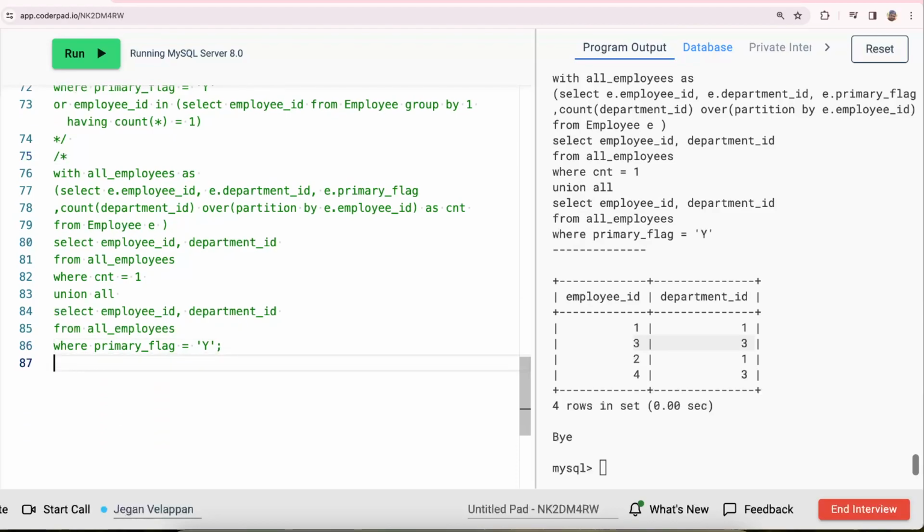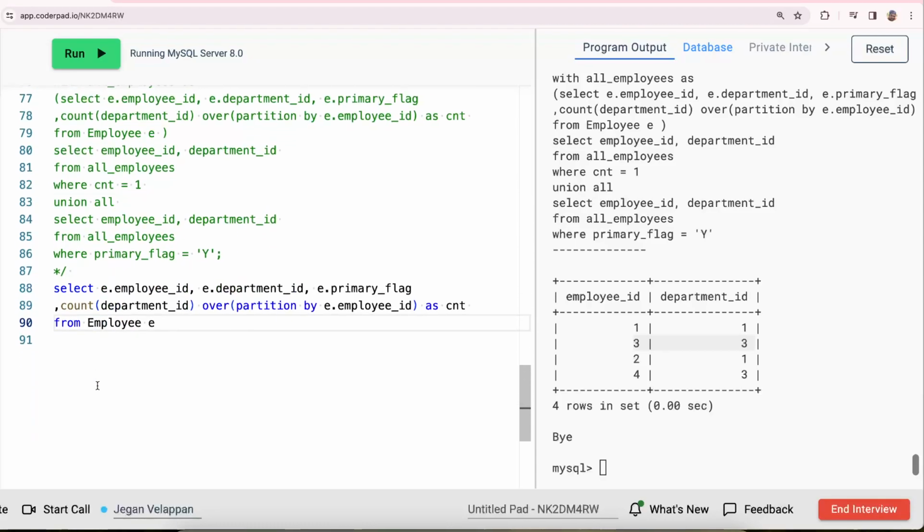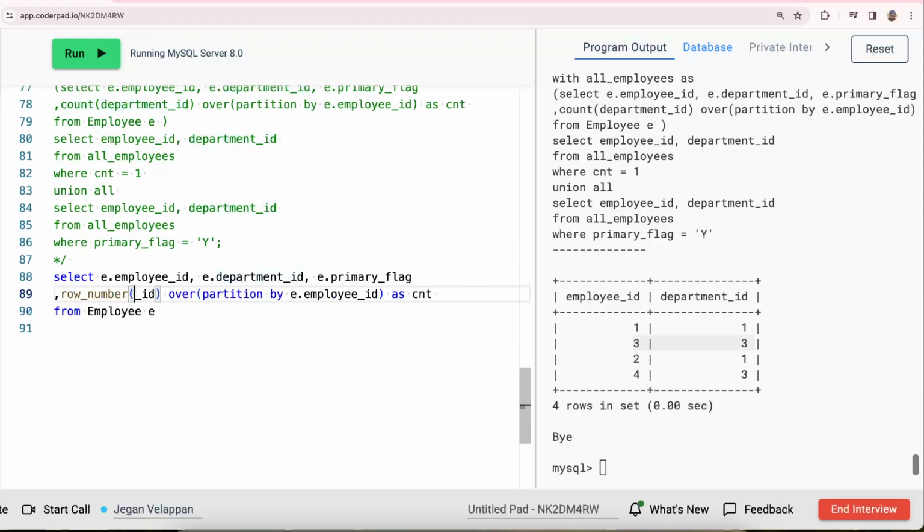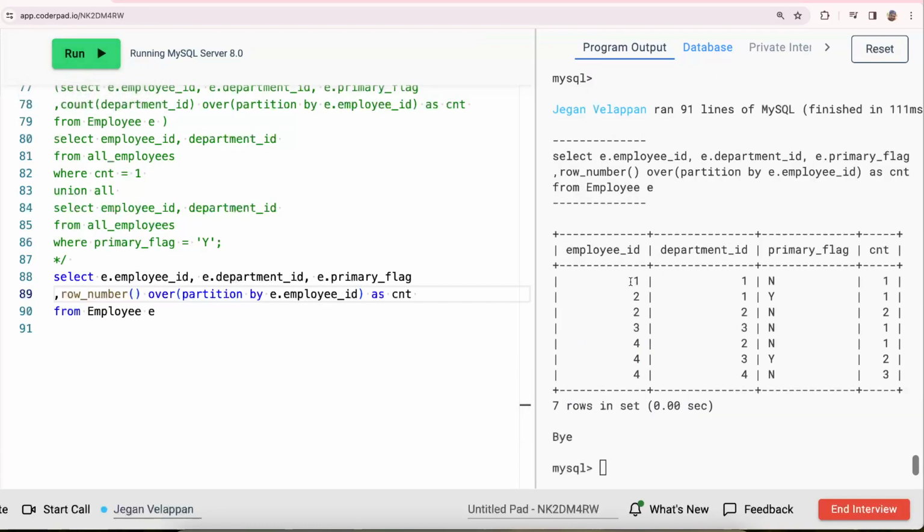Let me comment this out. Now I'm going to use the same window function, but instead of count, I'm going to use row number. If I run this, for employee 1, I got the row number as 1, since we partition by employee ID. For employee 2, the Y comes first, row number 1, and then N. For employee 3, only one record, it's 1. And for employee 4, I got N as 1, Y as 2, and 3. So the Y is not ordered.